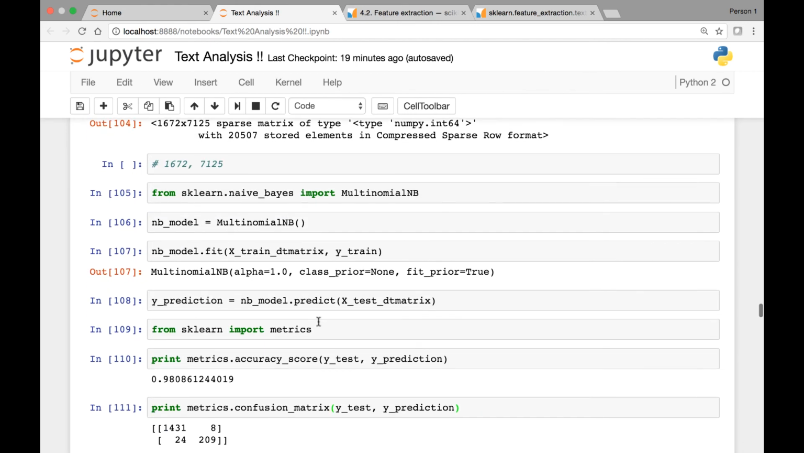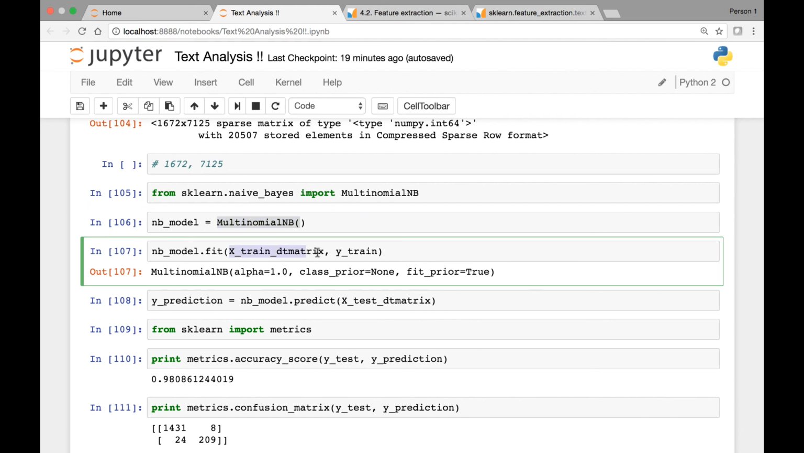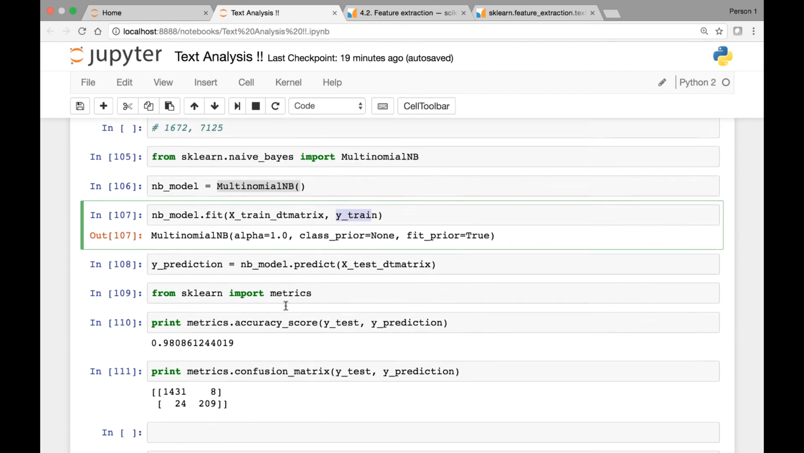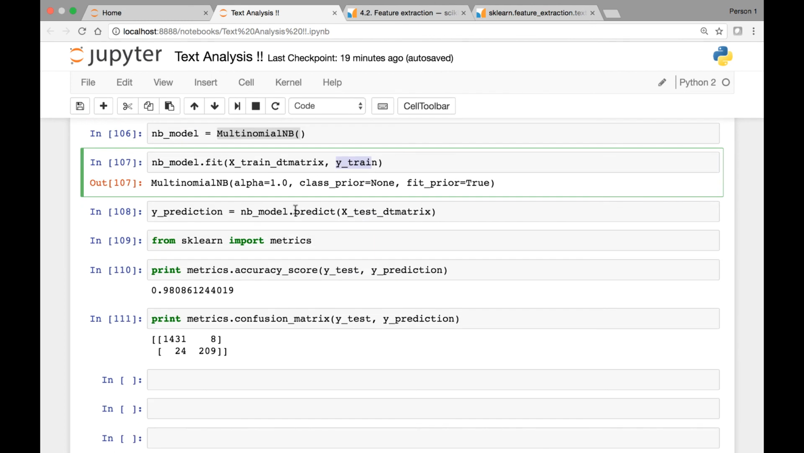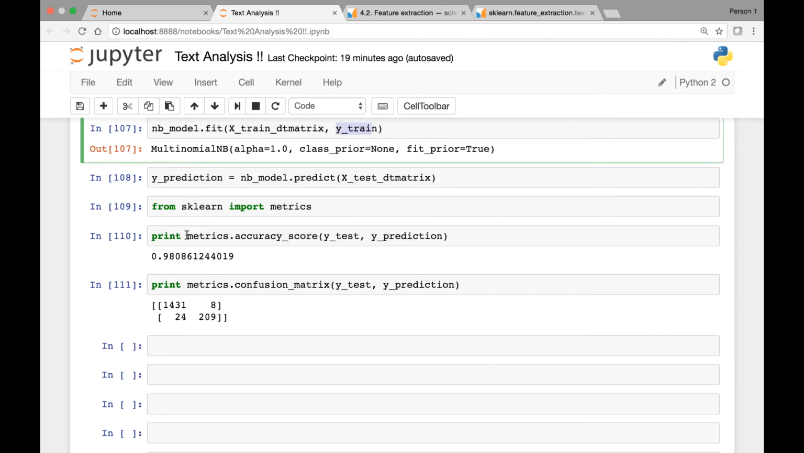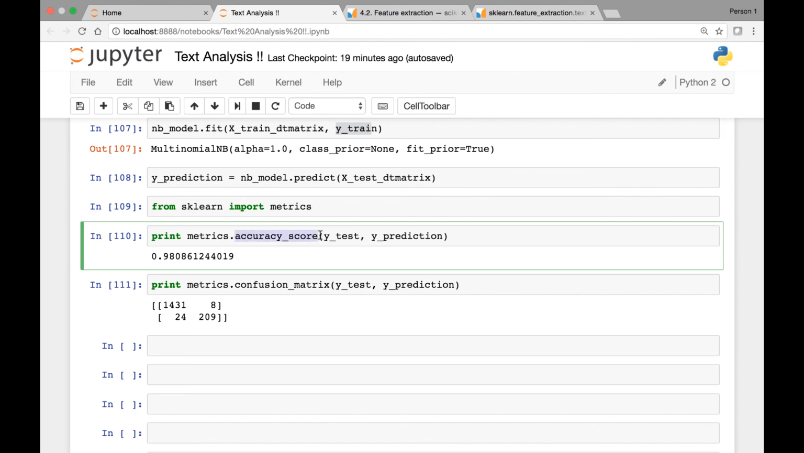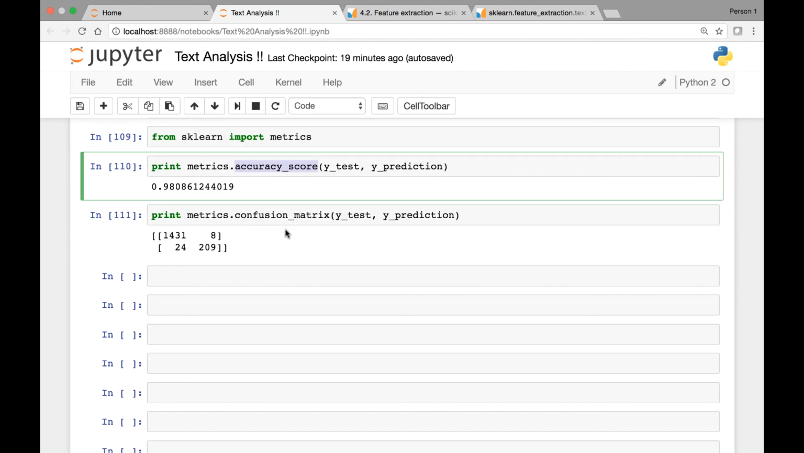After that, we used multinomial naive Bayes for our model. We instantiated our model and then called the fit method to train our model with the X-train document-term matrix object and the Y-train dataset. And then we made predictions off of our fitted MultinomialNB model. And here we saw that we have an accuracy score of 98%. We also printed the confusion matrix for our result. And we see that we have some results labeled as false positives and false negatives.